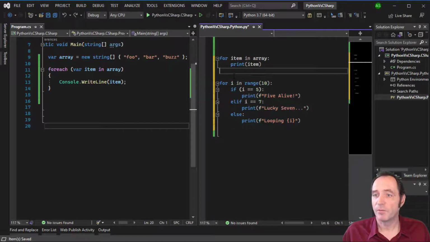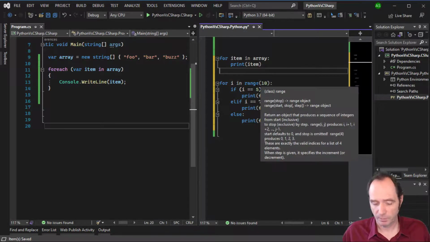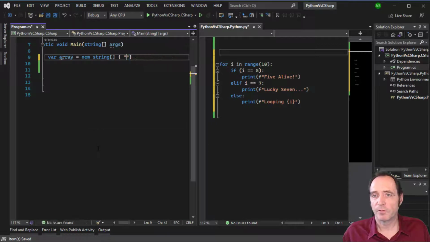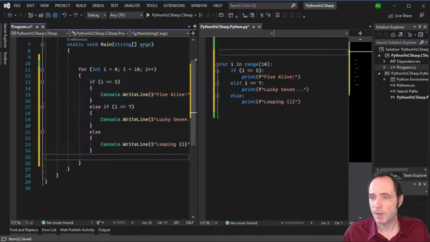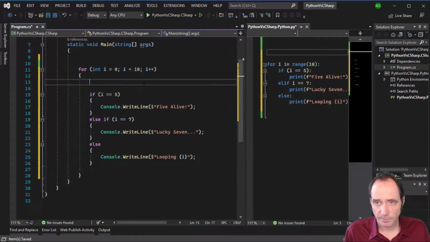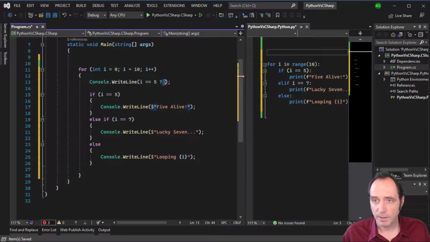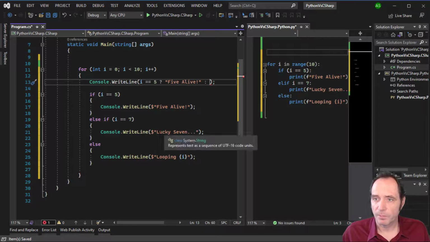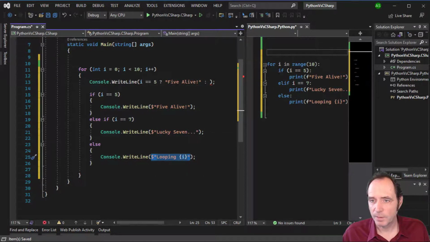So Control Z back to the previous loop, if I can do that. For item in array is very similar to for i in range 10. It's generating an enumerable that we can run through. Just Control Z a few times in the C# project to get back to that loop again. There we go. So another way of making these decisions, what I could do is basically say Console.WriteLine, and then within here, I can specify the ternary operator. I can say i is equal to 5 question mark. And then if i is equal to 5, we can say 5 alive. And then I can use the colon operator and I can say looping.